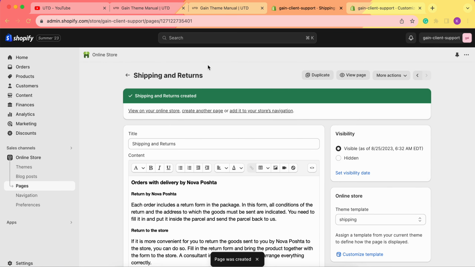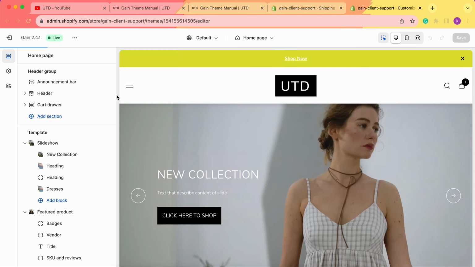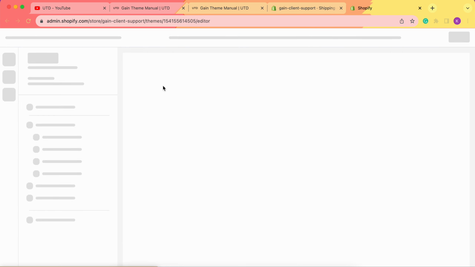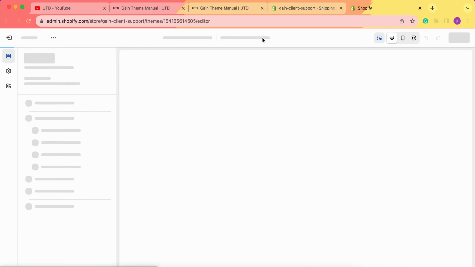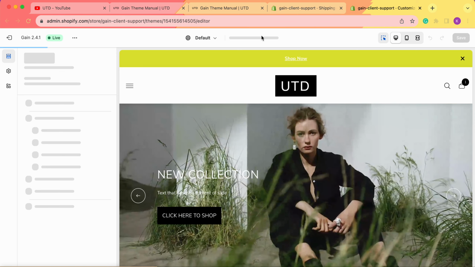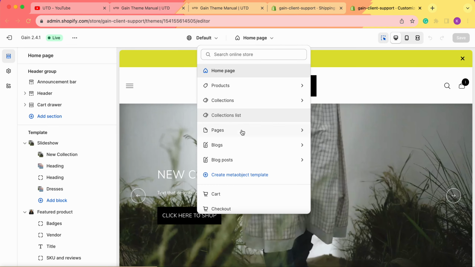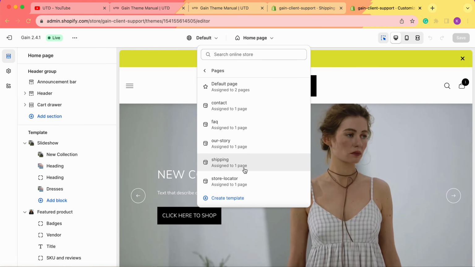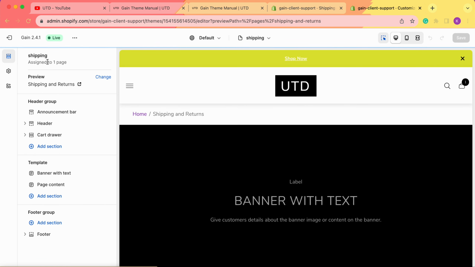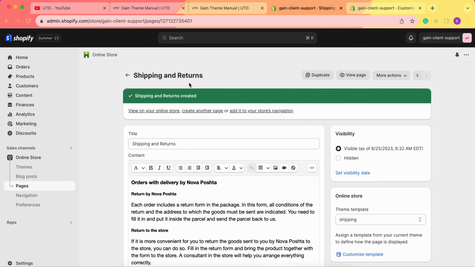So now we've created our page, but we now also need to go to our theme customizer here. Let me just refresh the page. And from here, we need to choose the shipping page. So we click here, then we go to pages, and then let's go to shipping. So as you can see, we see that this theme template is assigned to one page. And this page is shipping and returns. This is the page that we just created.